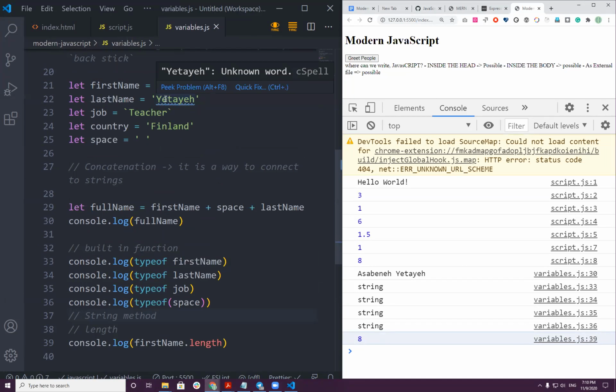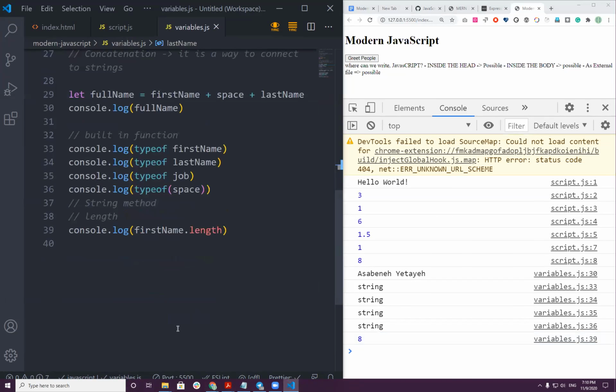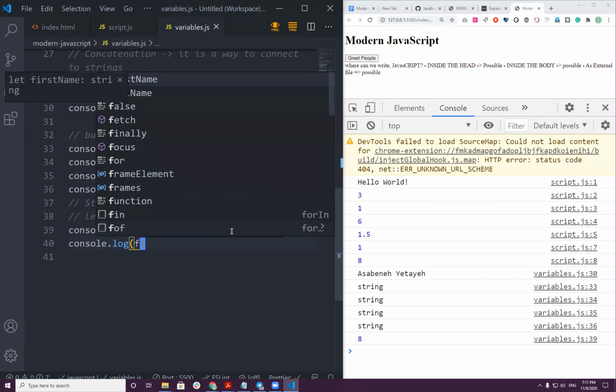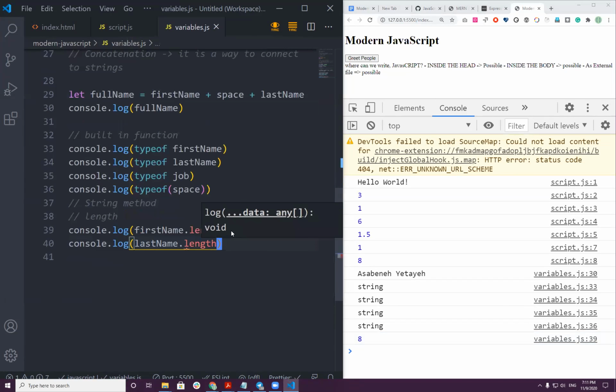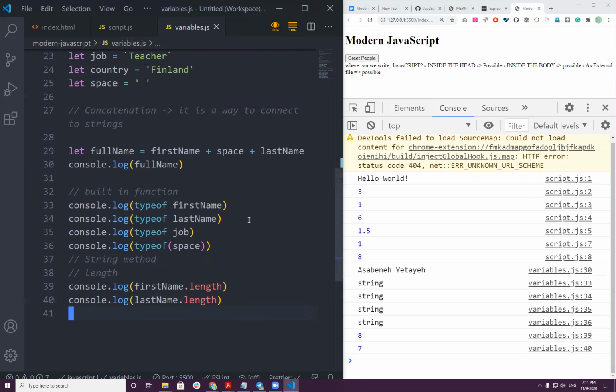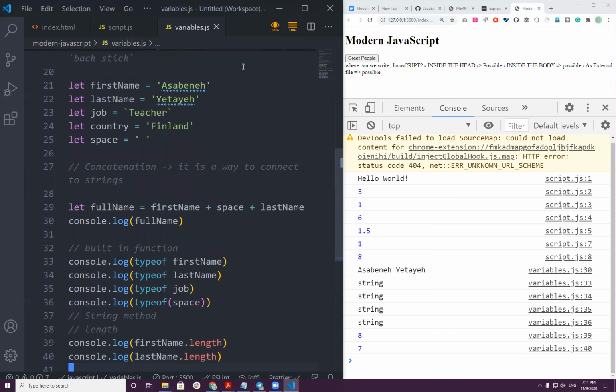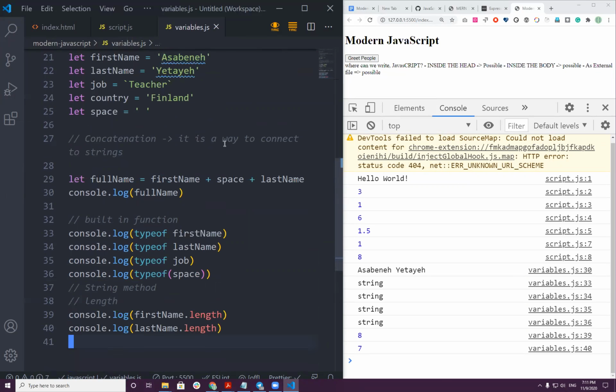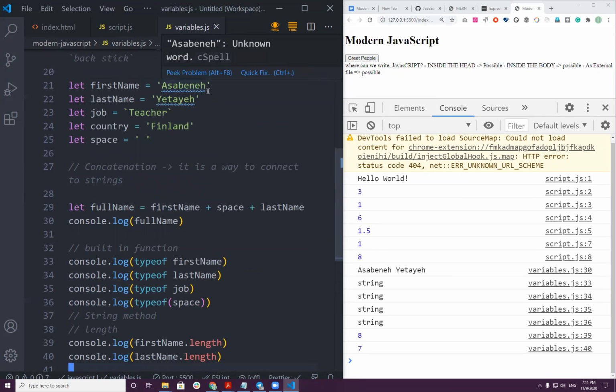Let me check my family name. 1, 2, I think 7. My family name is a bit shorter. And console.log last name dot length, 7. With the same method, you can do more, right? Yeah? Is it clear? How about if I want to know if my name has some letter? Do you think my name has Y?